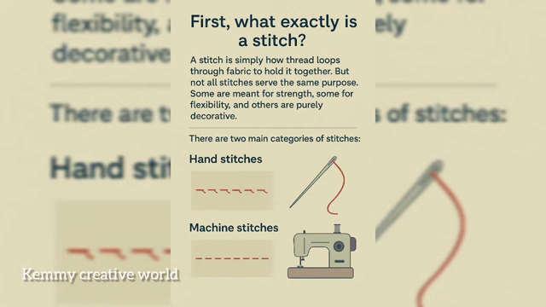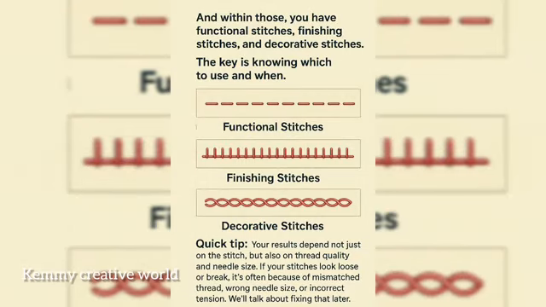First, what exactly is a stitch? A stitch is simply how thread loops through fabric to hold it together. But not all stitches serve the same purpose. Some are meant for strength, some for flexibility, and others are purely for decorative purposes. There are two major categories of stitches: the hand stitches, done with needle and thread manually, and the machine stitches, done on a sewing machine with more precision and speed. And within those, you have functional stitches, finishing stitches, and decorative stitches. The key is knowing which to use and when to use them.